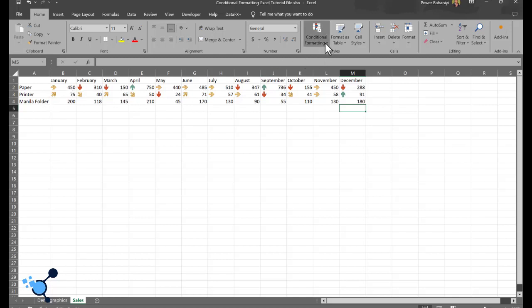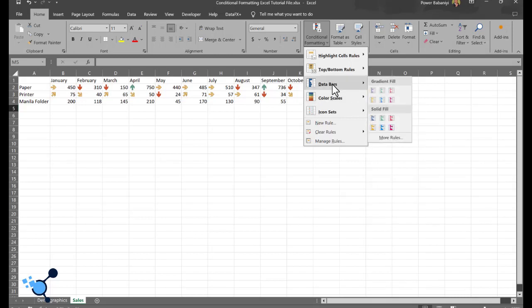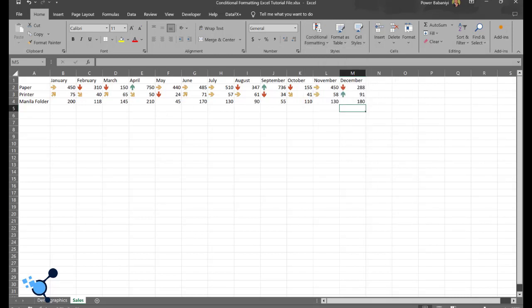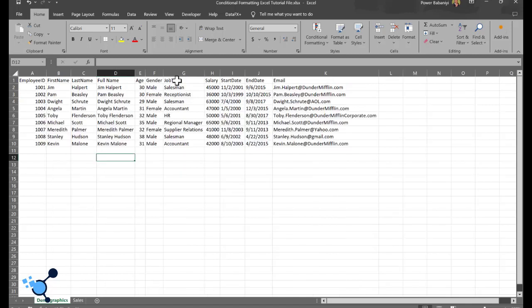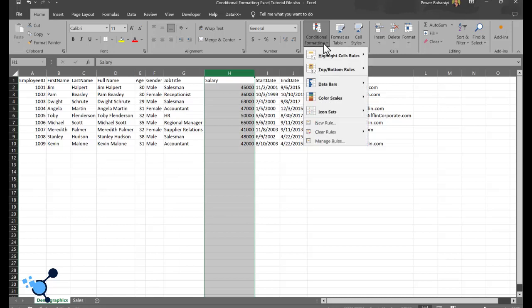But let's go ahead and look at other types, maybe like the color scales and the data bars. That one works on more defined data. If you come to the next sheet here, the demographic data, just like the one we have been dealing with since, we can say, okay, let us work with the salary, right? So let us apply a conditional format. Let us highlight the salary and apply a conditional format for the color scale.